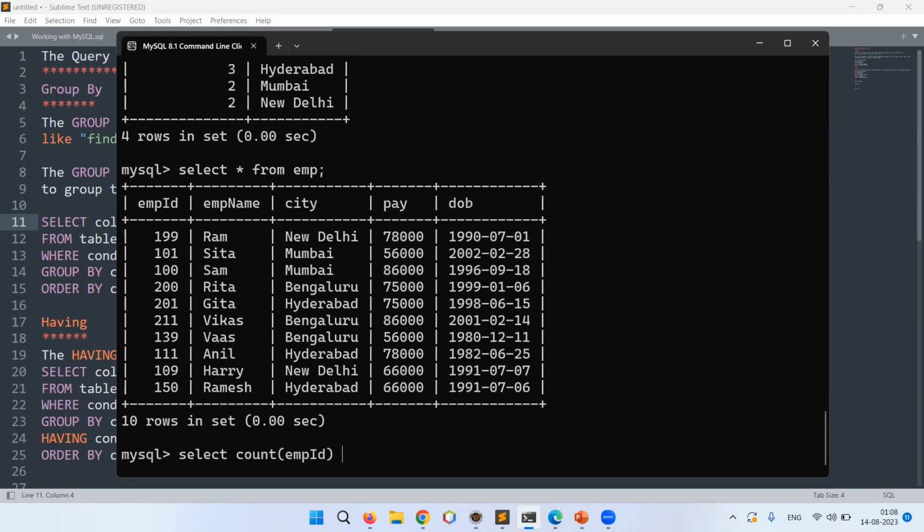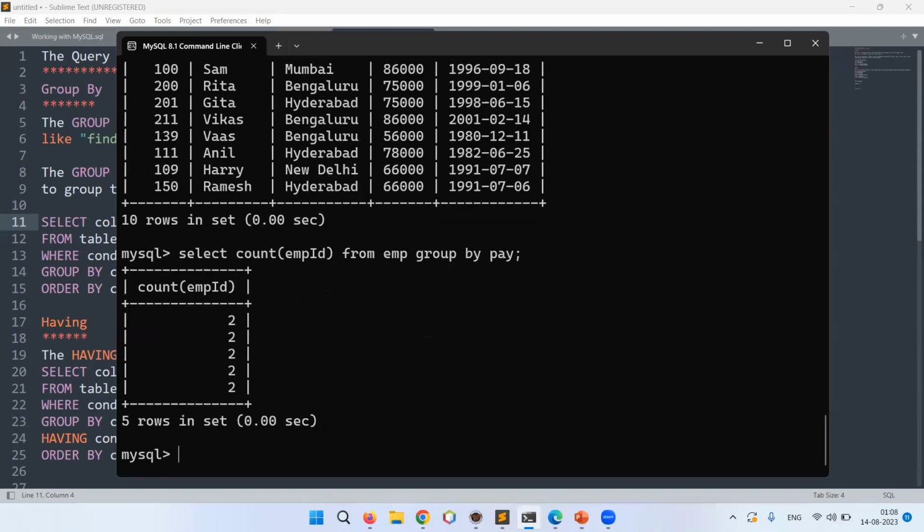Okay, as per pay band actually, count of employee ID from EMP group by pay. Now pay will get grouped actually. Now count of employee ID is 2, 2, 2, 2. So everything is 2 actually.